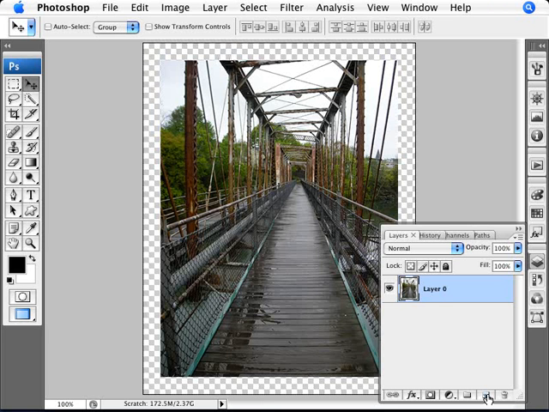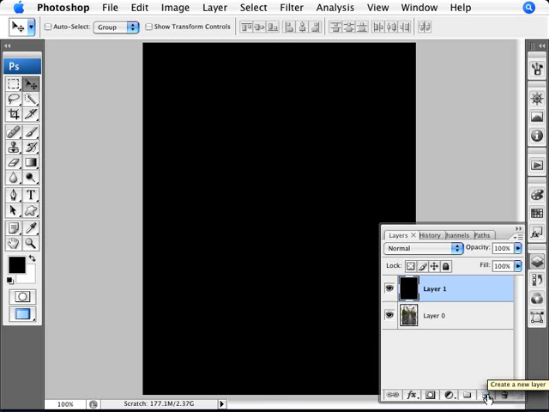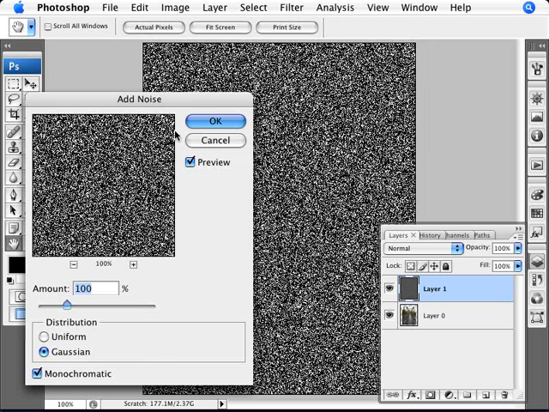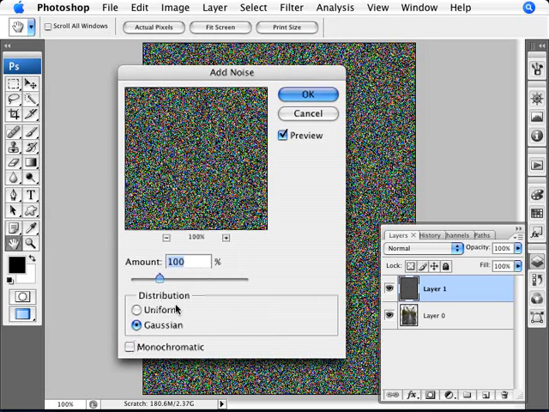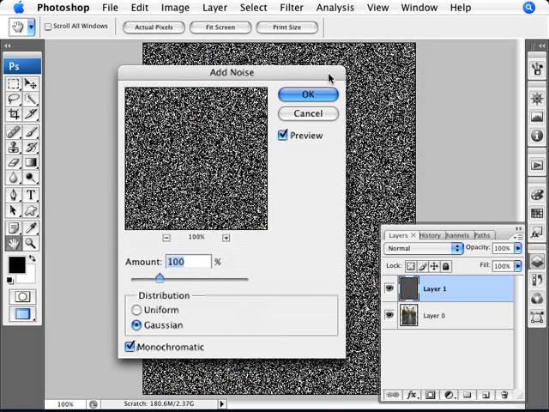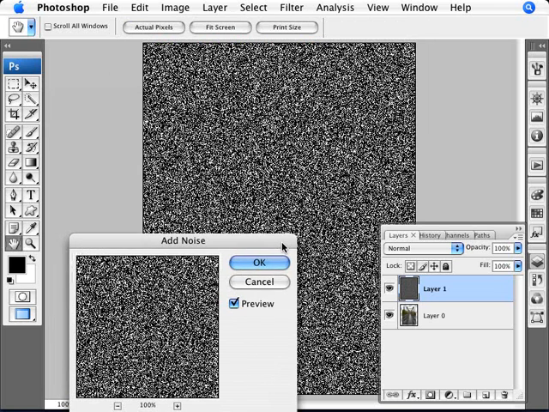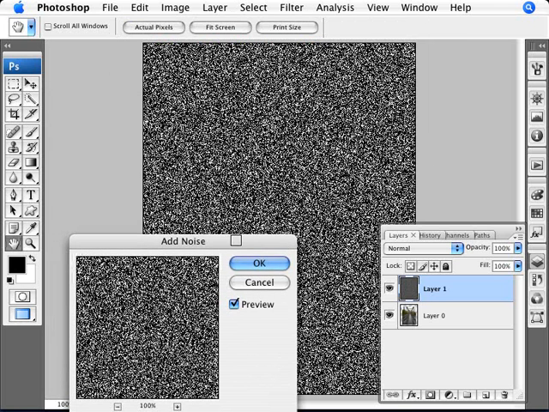Now what we need to do is just add a new layer and fill that in with black. So I'm doing an alt and backspace since black is my foreground color. Now I'm going to add some noise. So I'll go to filter, noise, and add noise. And what we're looking to do here is have an amount of around 100%, distribution Gaussian, and monochromatic. So you want it not looking like this, you want it looking like that. Just dots on black and white of an even distribution of black and white, like so.